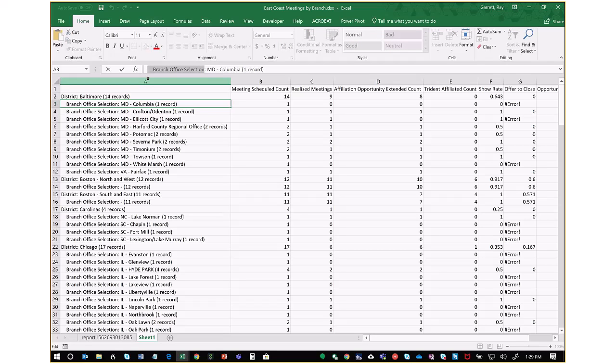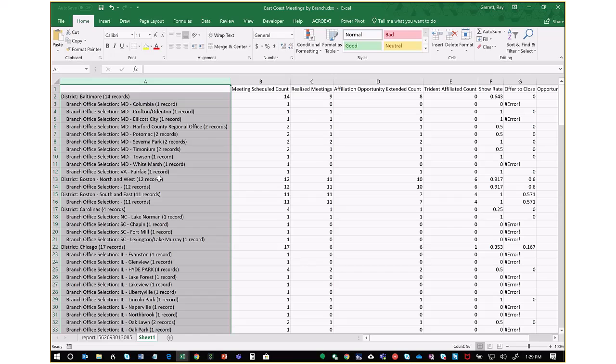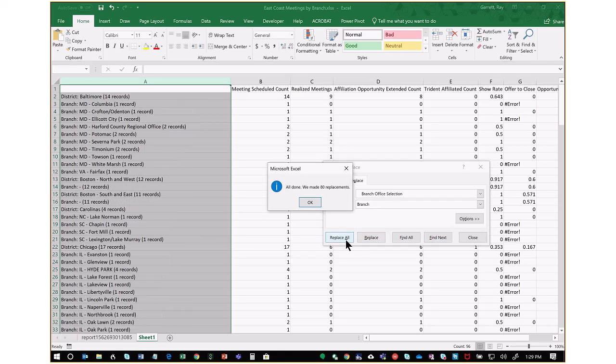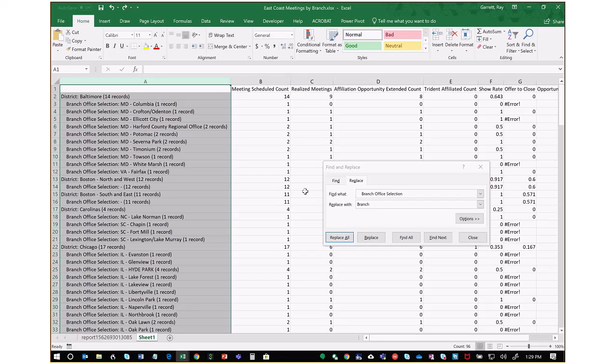Once I copy it, I'm going to highlight that whole row, and I'm going to hit Control-F, which is my find and replace. I'm going to paste that into this, and I'm going to replace it with just the word branch. We're going to see how that looks. Replace all. I don't like that because I like that it's shortened, but I don't like the fact that it took out the gap there.